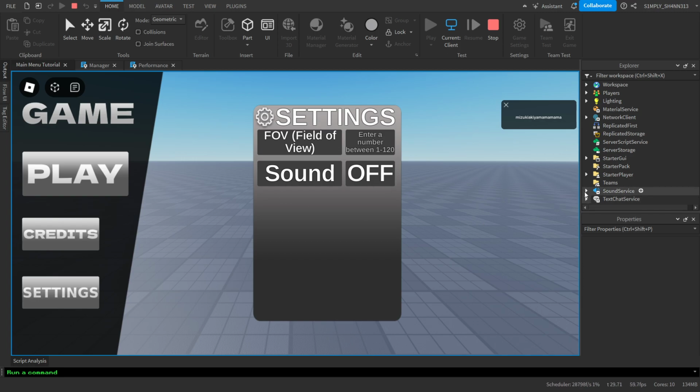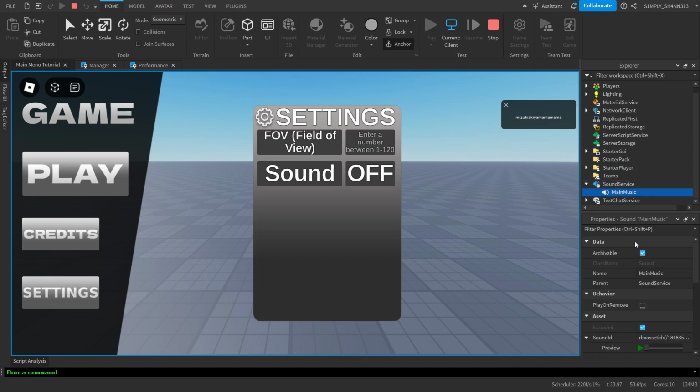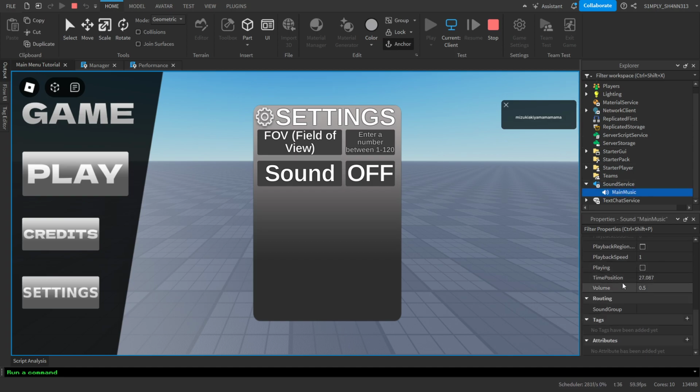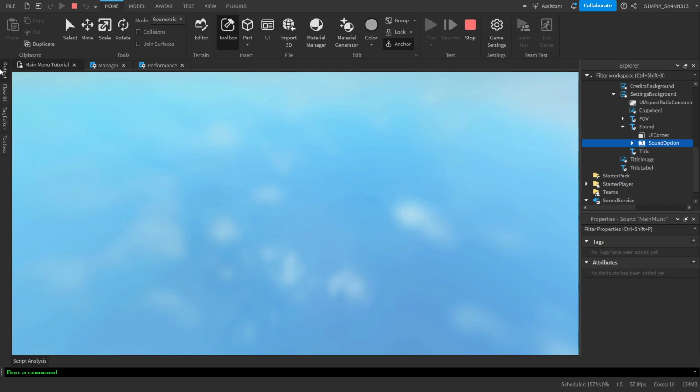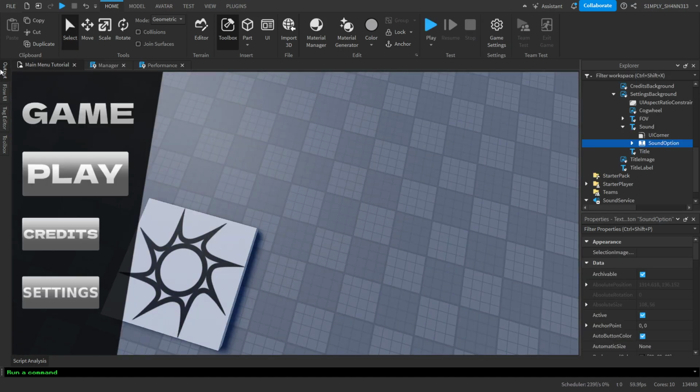And there's no music. In order to see if it actually works, we can go in sound service main music and see that playing is unticked. So if you put on, it is playing. So yeah, that's pretty neat.